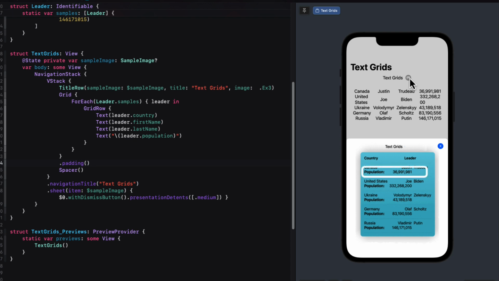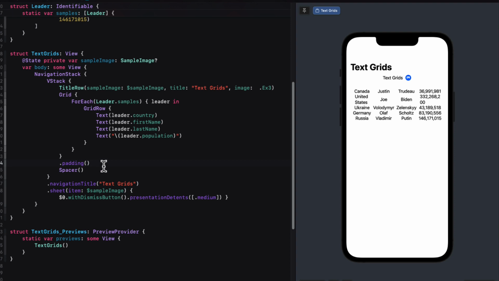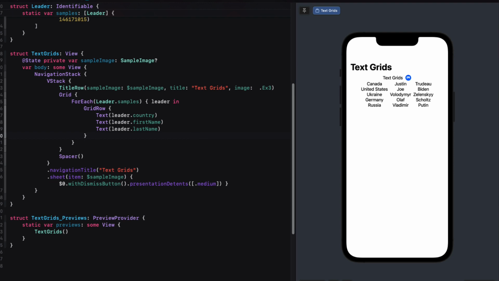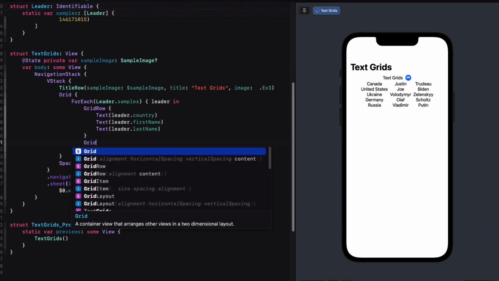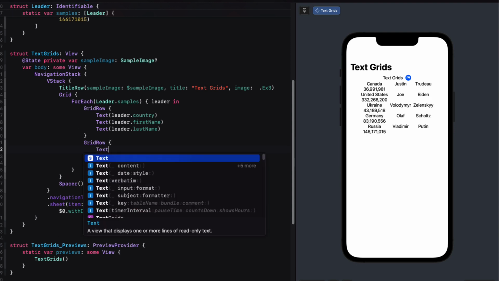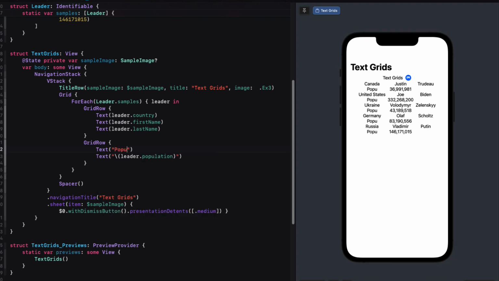If we check the sample image, I see that I've decided to move the population down to a second row, and that's below the others, and I've added a header line called population. So let's do that first. First, I'm going to remove this padding. And then I'm going to create a new grid row using that population string as one cell. And then I'll add another text view with the word population as the first cell in the row.